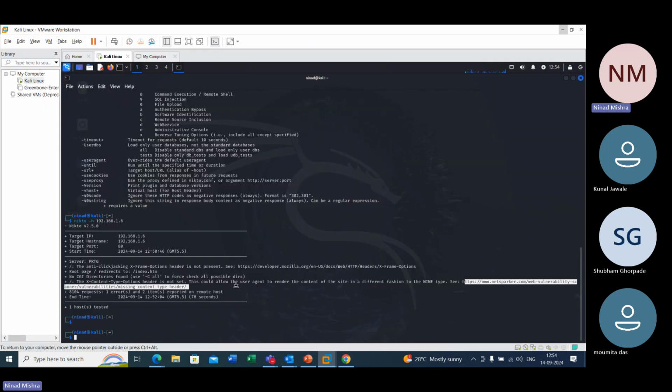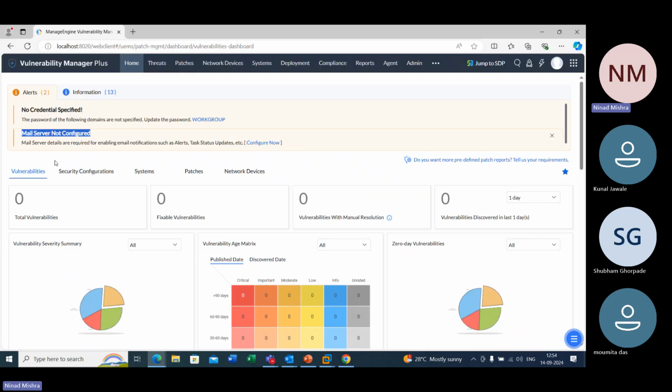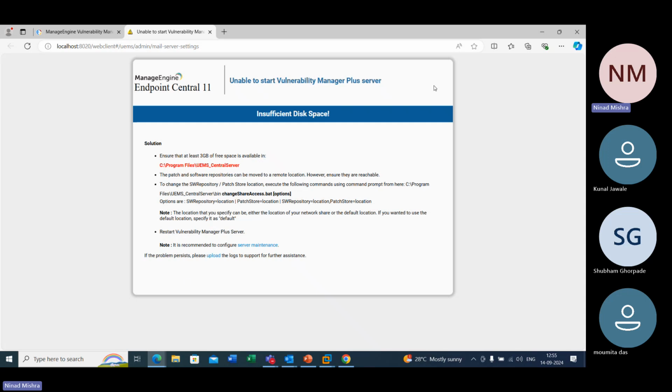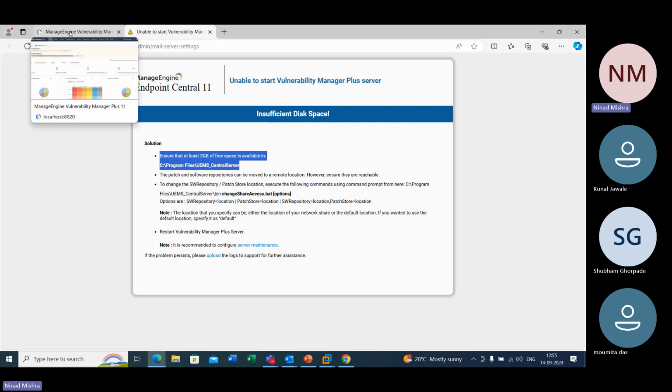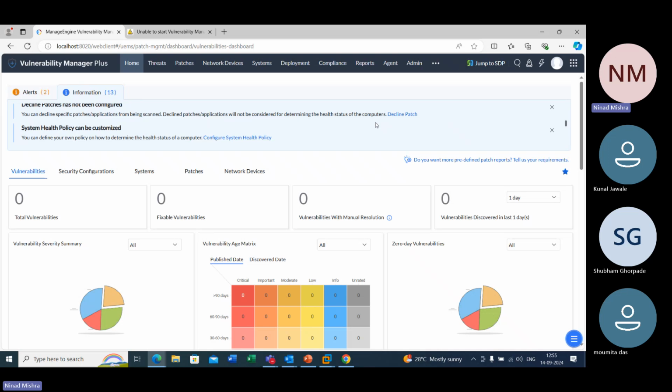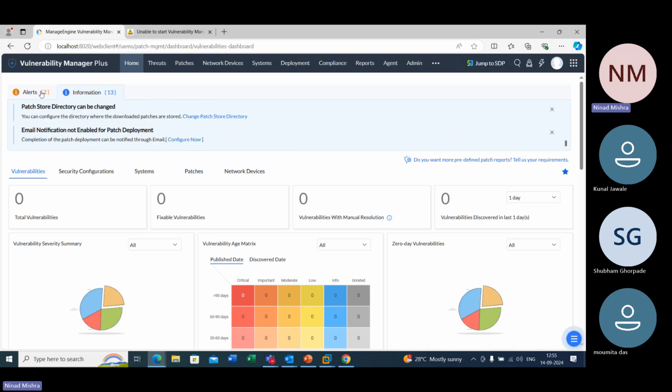Actually, the content type is not set, and the vulnerability they have shown me is the same: mail server is not configured. They are saying this is different because you need to have Endpoint Central installed and everything. Space is also less, I guess, but you can do this. Other informational things they have provided, such as that a patch will be released, and you can check on that. The alerts are there.